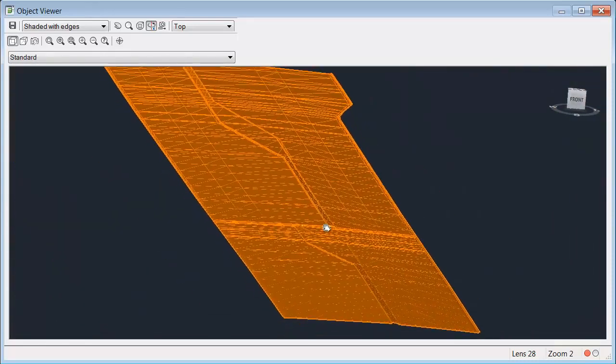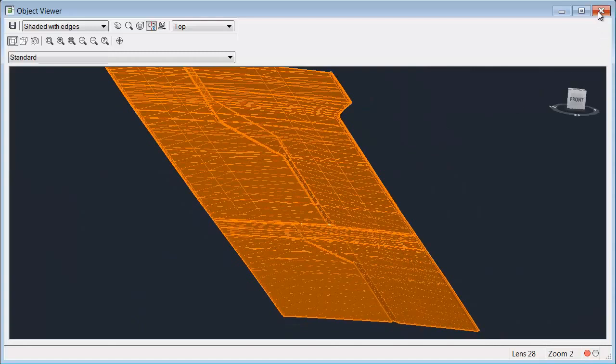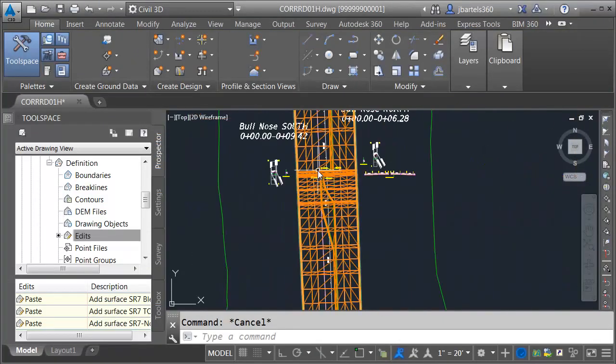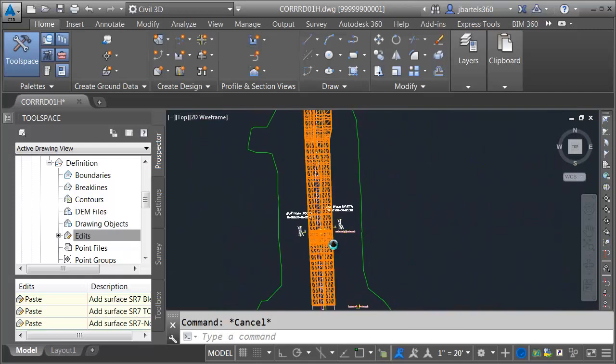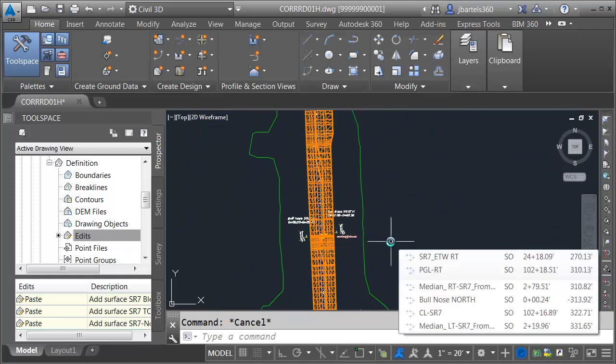When I'm finished reviewing my overall surface model, I can close the object viewer, and then I'll zoom out and we'll center the model on screen. As you can see, it didn't take too much effort to model a significant portion of a real-world roadway project. Don't stop here though. Try and take some of the tools and techniques we've learned here and incorporate them into some of your own corridor models.